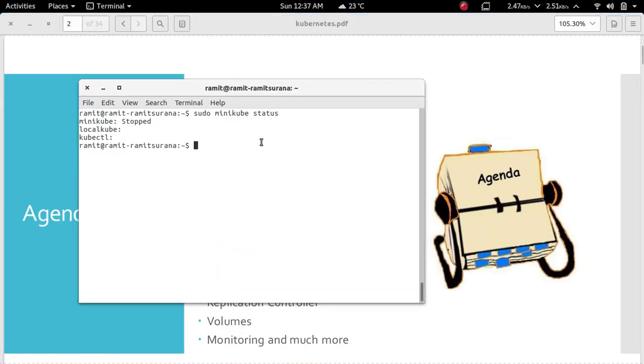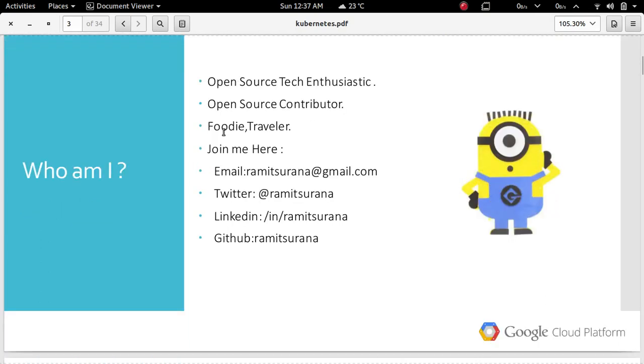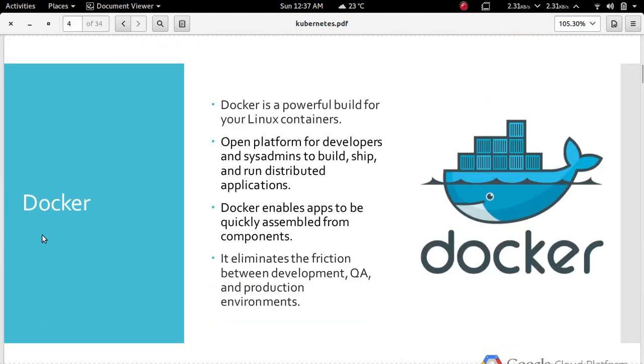Right now I have stopped it. So let's just start it out. Okay, I think it has started booting up. As you can see, it's version 1.7.0 and it will take a little bit of time. So why don't we just get our slides up till this thing starts. This is where we start.